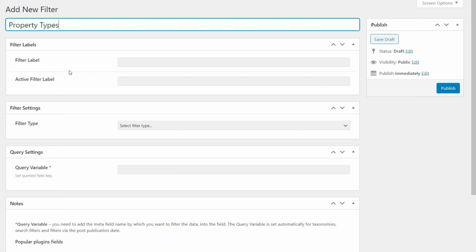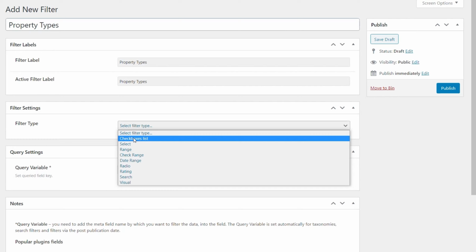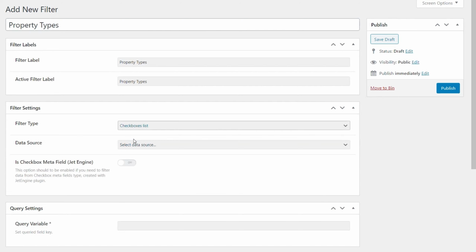Give it a name. Then we've got the filter label, which we can do the same again. So we'll just say property type, active filter label, property type. Now filter type, this is where we choose what type of filter we want to use. And we've got a range, things like checkbox, list, select, range, and so on. So it obviously depends upon the way that you set things up. So we're going to say this is going to be a checkbox list. So we're going to select that.